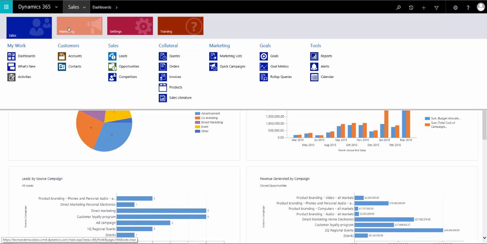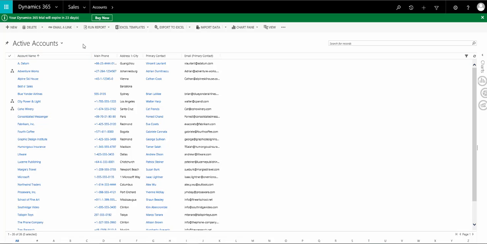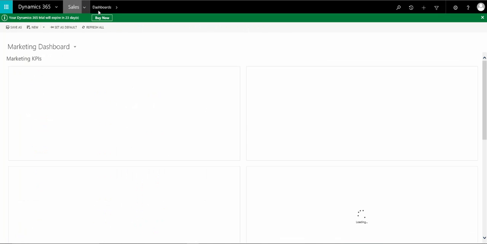So I'm going to go ahead and click on Accounts. You'll then see that this presents us with a view of the active accounts set up in Dynamics 365. You'll also see the breadcrumb trail at the top of the page has changed to reflect where we are in the system. And if I want to go back to the previous page, I just click on Sales and you see we're moving back to the dashboard page.